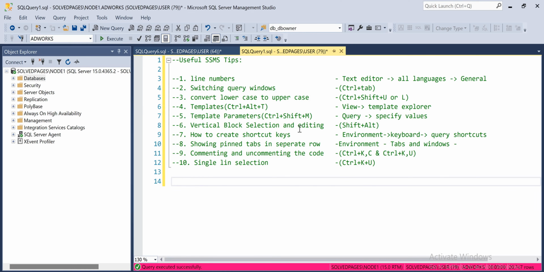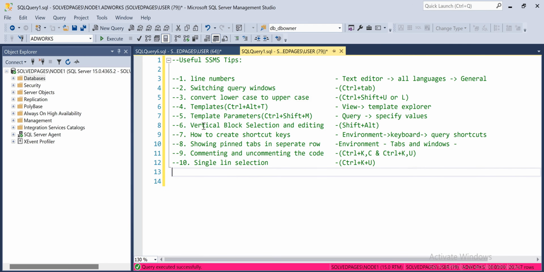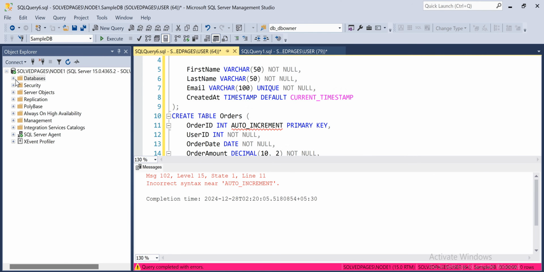And the sixth one, vertical block selection and editing. If you select any line here, it is a horizontal selection. If you want to select vertically, there is no option here. For that, there is a shortcut we have, that is Shift Alt. So let's take an example here.